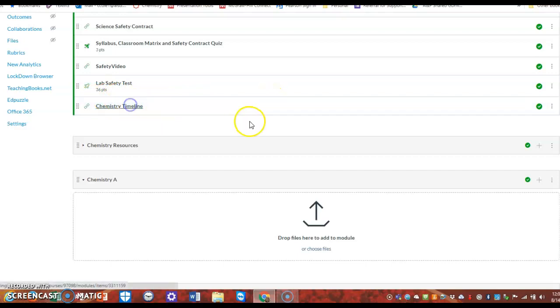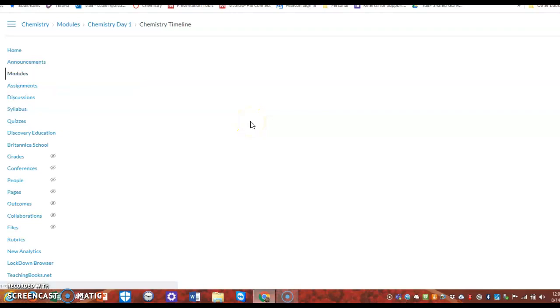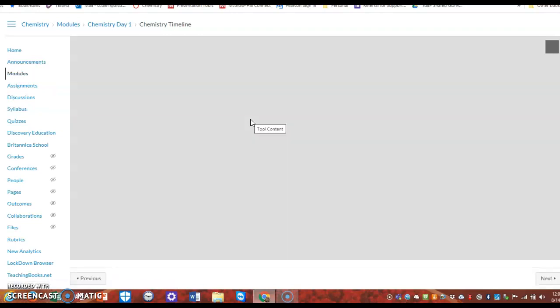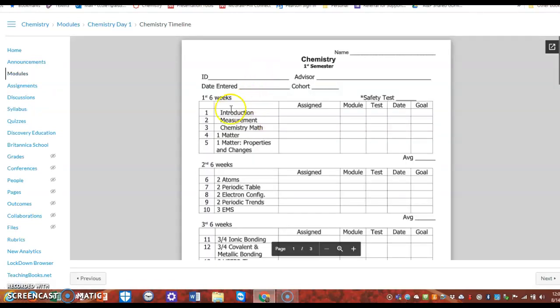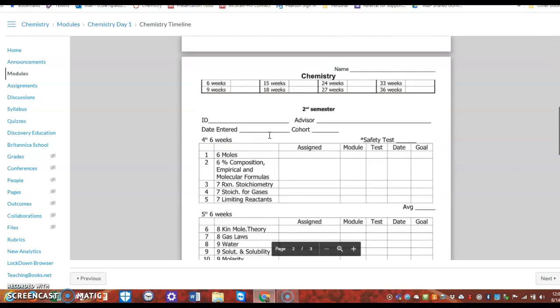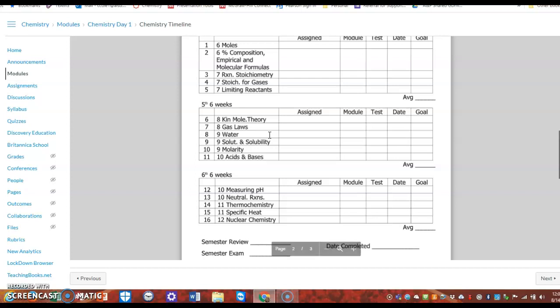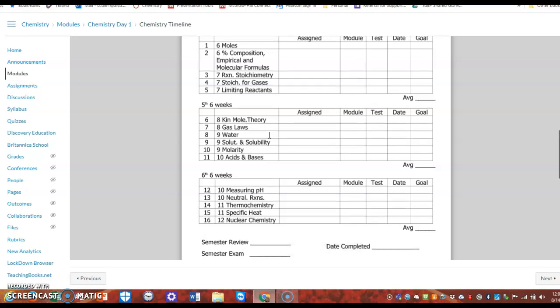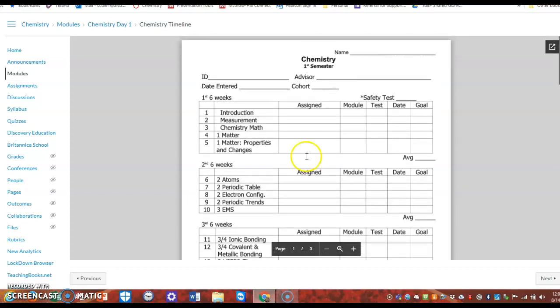And then most importantly, here's our chemistry timeline. Okay, if you've started this class, and this is you've never been in chemistry before, you're going to be right here in the first 6 weeks. There's the first, second, third 6 weeks. Then there's second semester. So those are the expectations that you'll be completing all of these units to get a whole entire semester of chemistry.